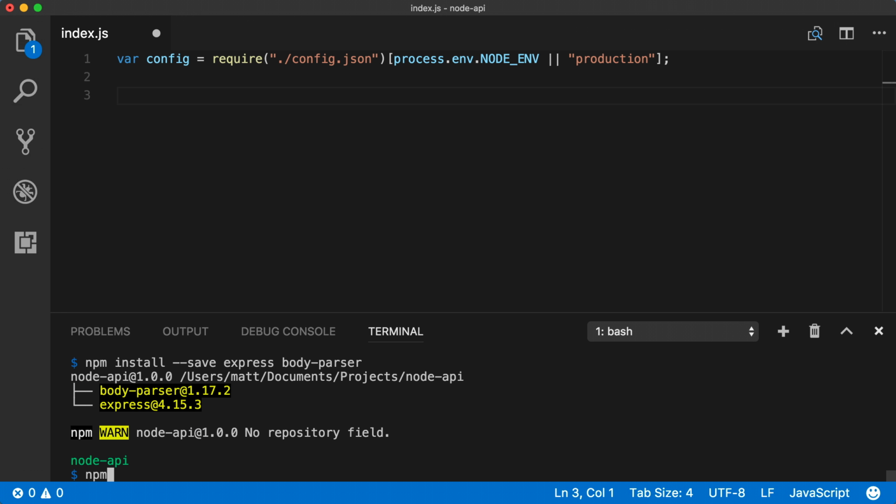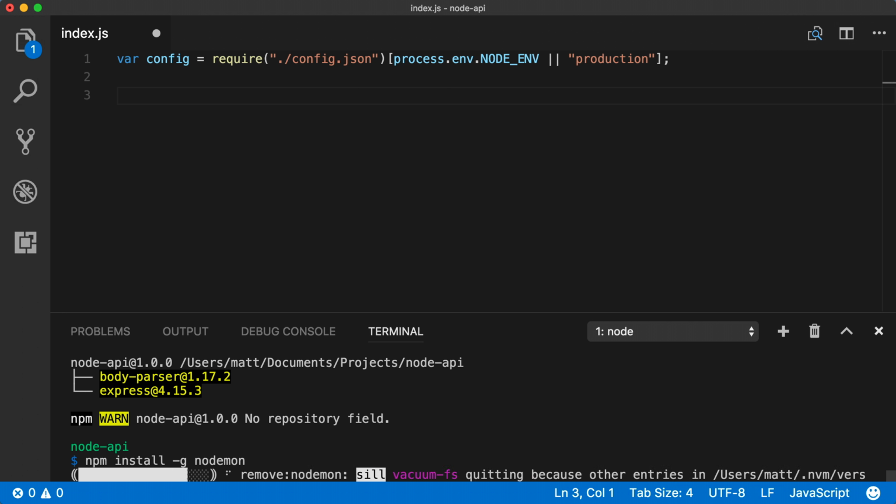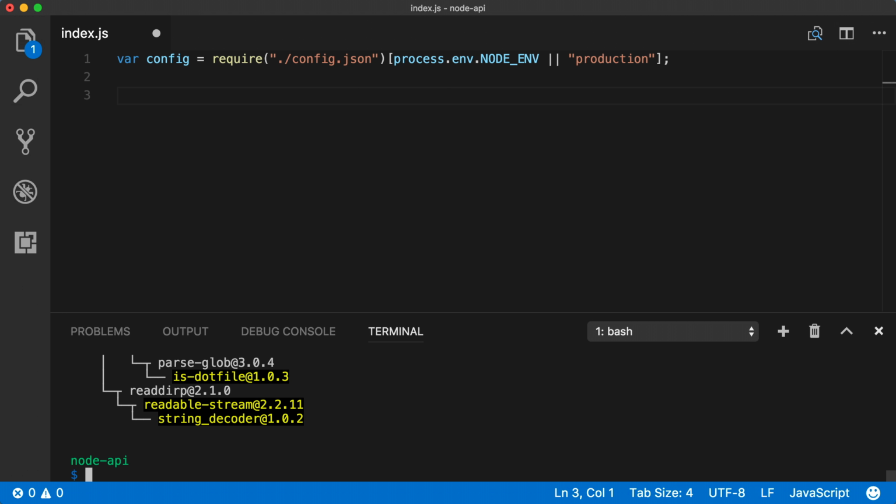Now we need to install globally Nodemon, and Nodemon is going to watch our files for us and restart our application whenever we save our index.js file or some other JS files that we work in.